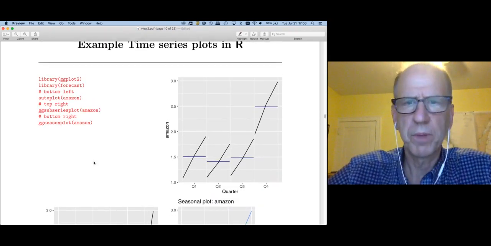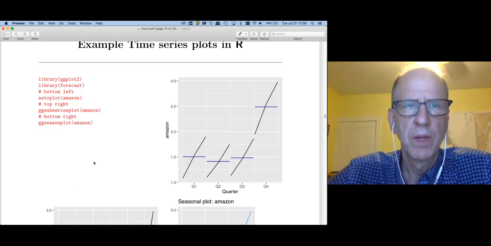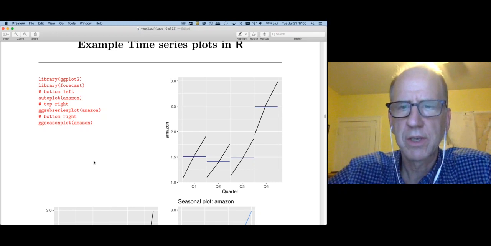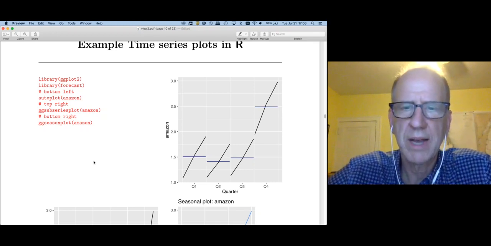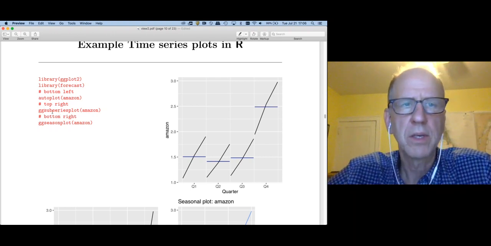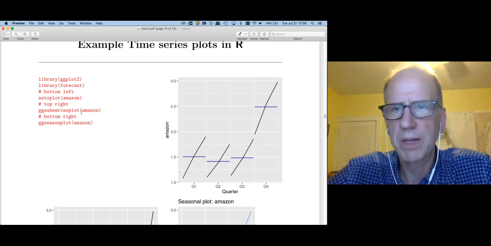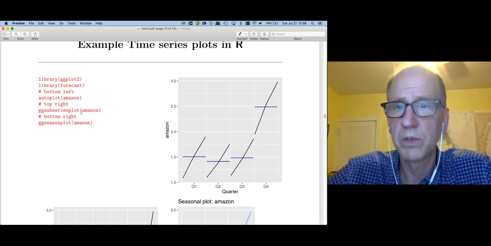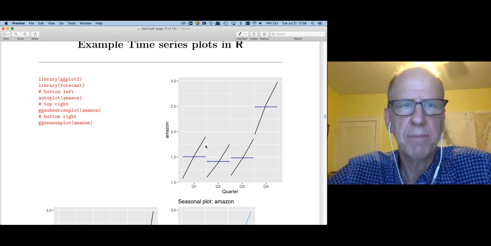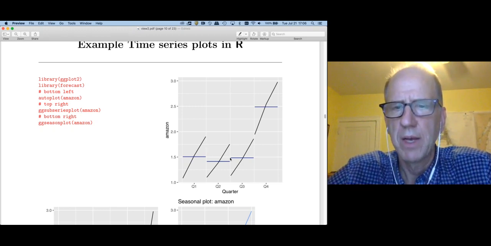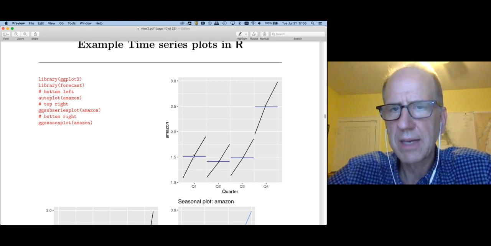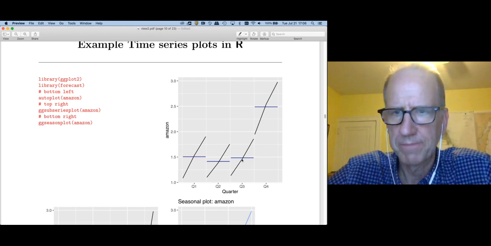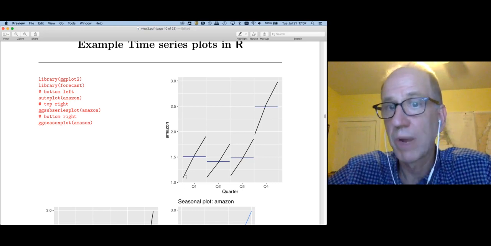There are a few other plots that are useful that you probably want to look at just to get some understanding. Remember, one of our tasks is to describe the data. Well, these plots are extremely useful. Another one of these is called the subseries plot. Subseries plot is the old name, ggsubseriesplot is the new name. And here's an example of a subseries plot. This plots the data by quarter. These lines indicate the averages across all of our quarters, and these vertical lines indicate the ranges.